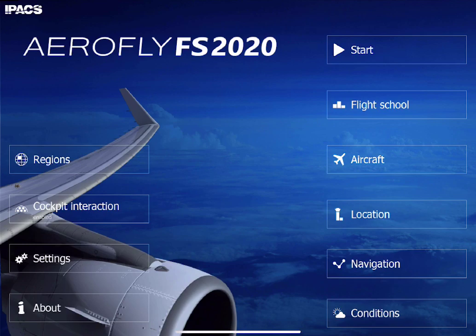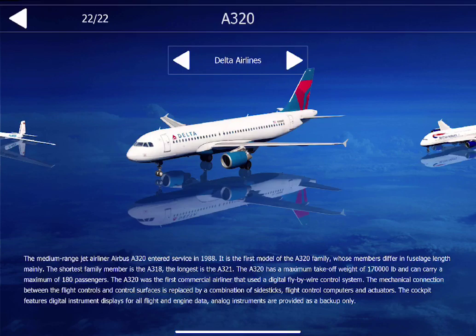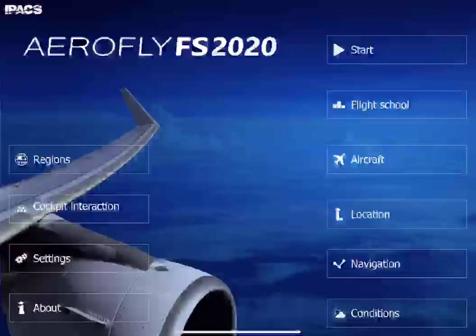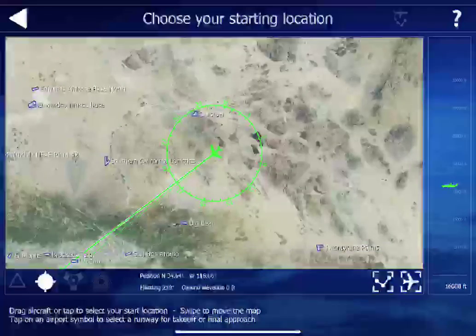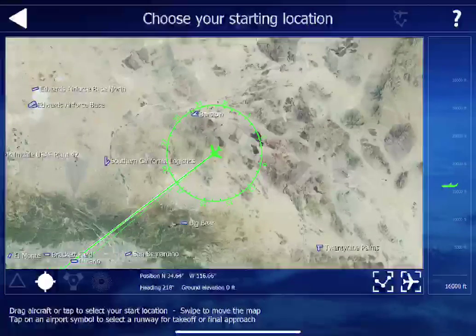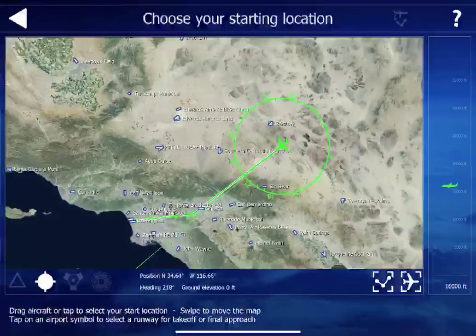Okay, so we're in the A320, and I happen to select the Delta A320 for my good buddy, Mr. Man. That's right, Ethan. We did that. Delta Spirit right there for you. So I'll show you here. Location 16,000 feet, coming in on the arrival to Los Angeles.